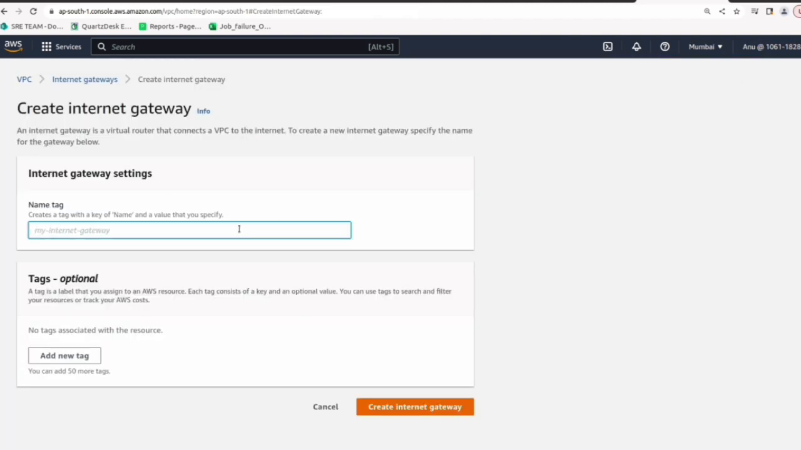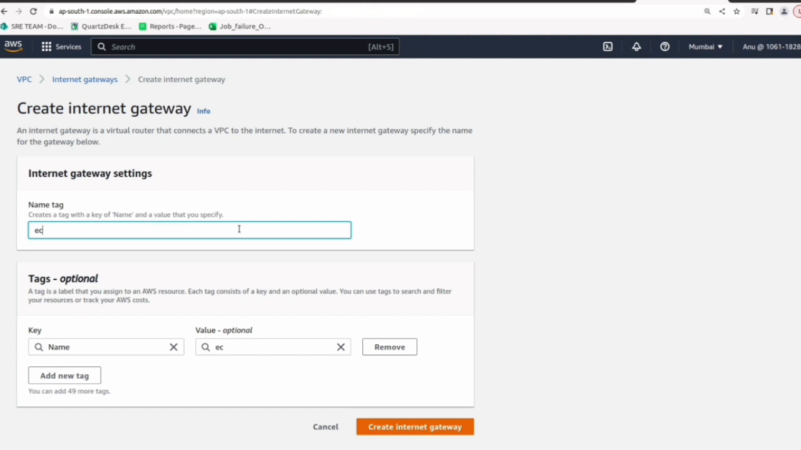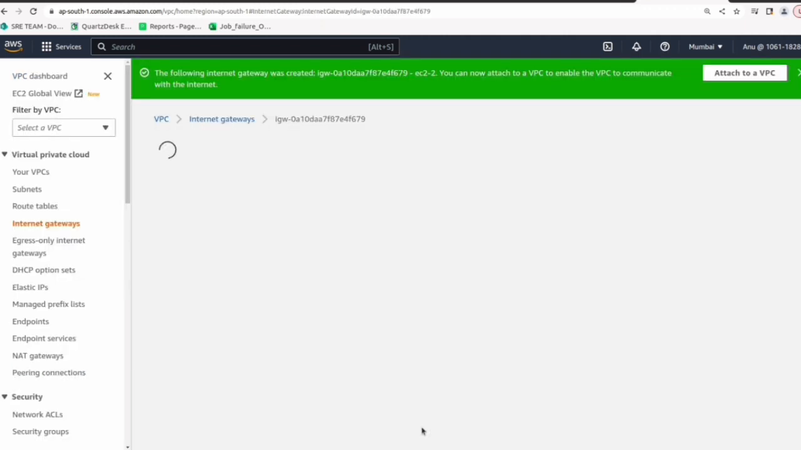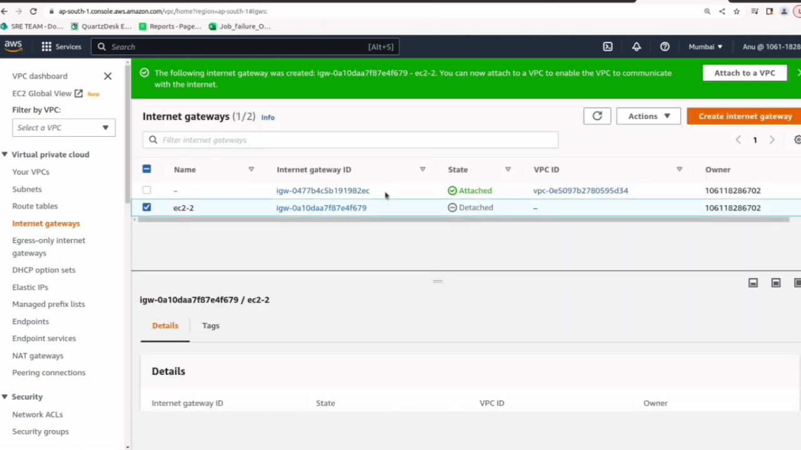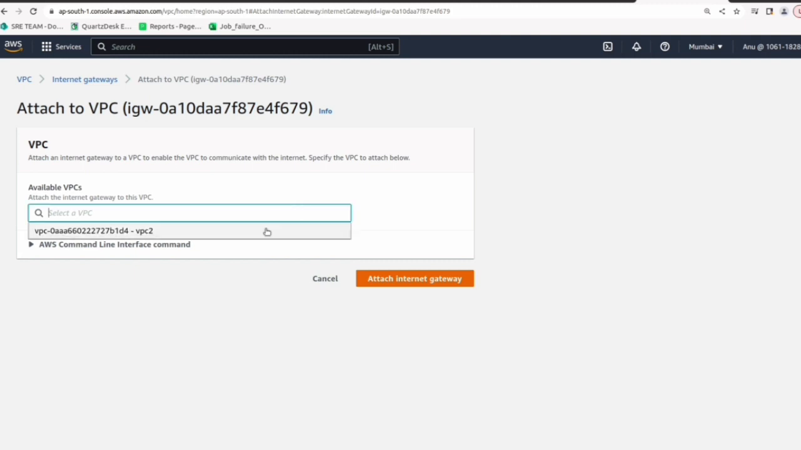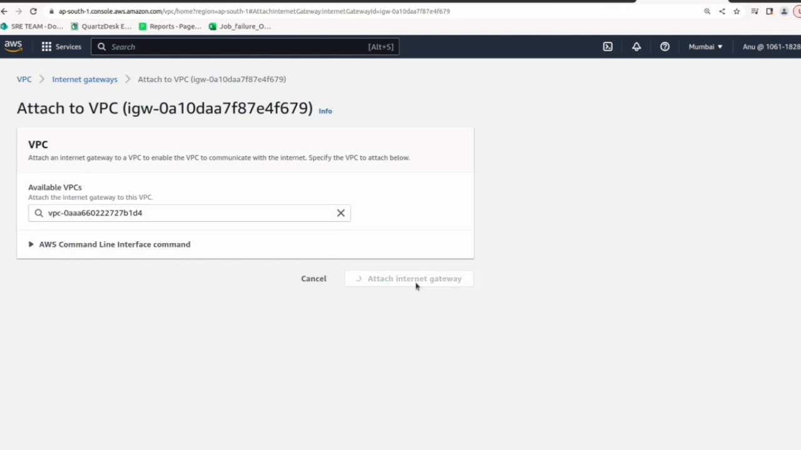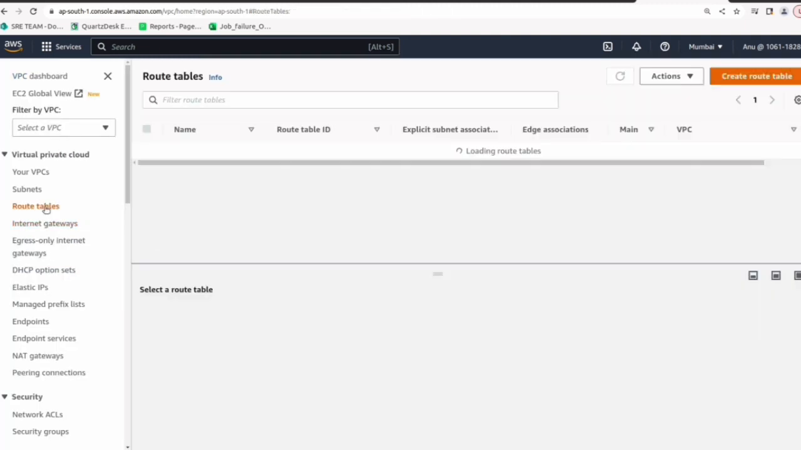Similarly, we have to create an internet gateway. So click on the internet gateway setting and create internet gateway. So when the internet gateway is created, similarly we have to attach our internet gateway with the VPC.